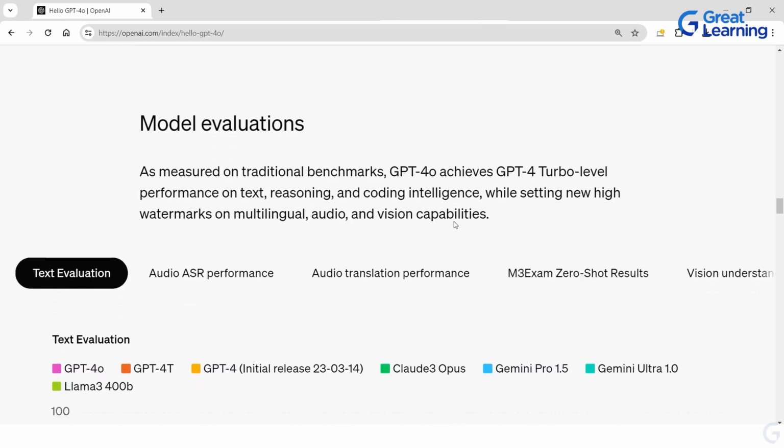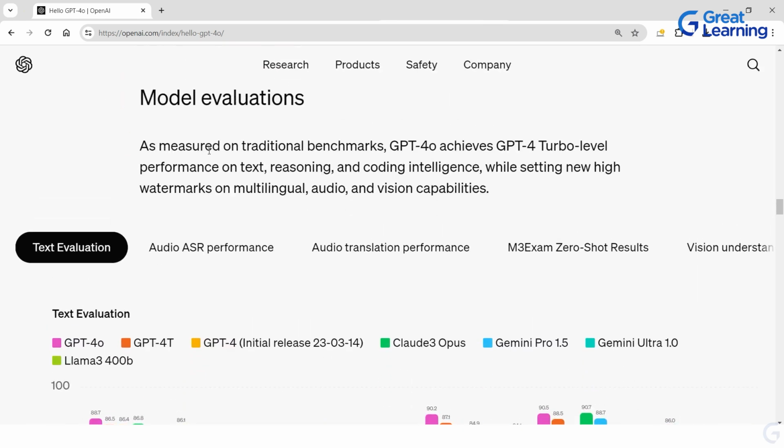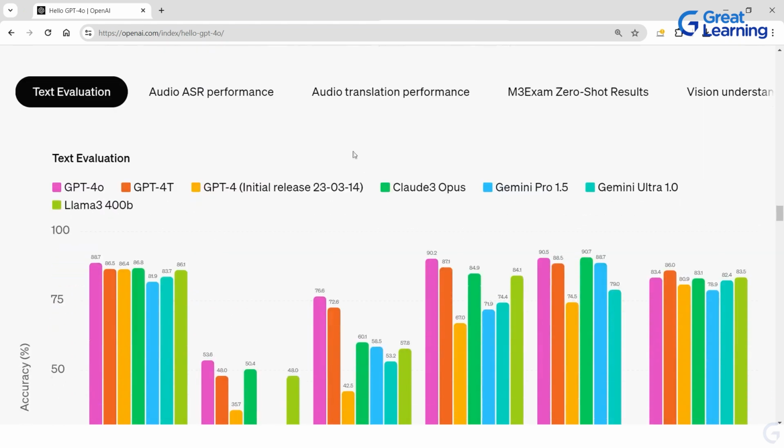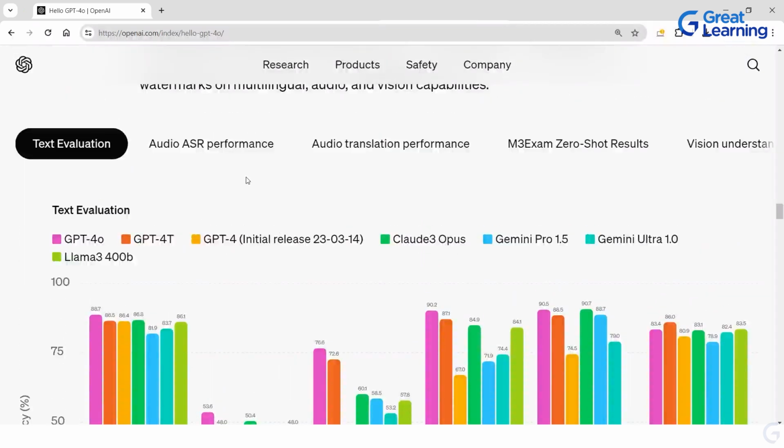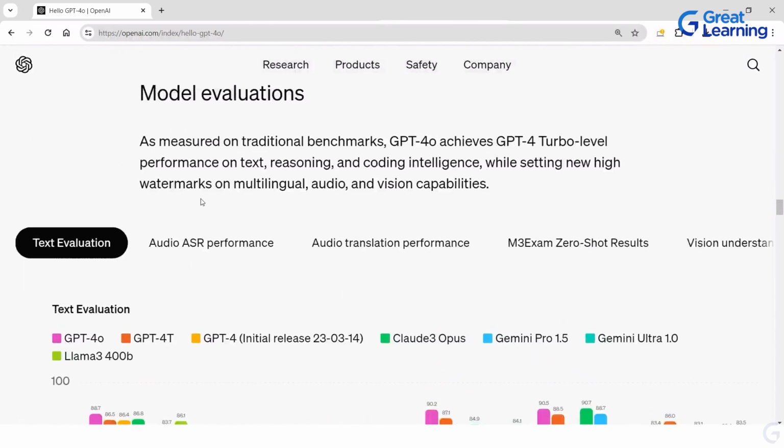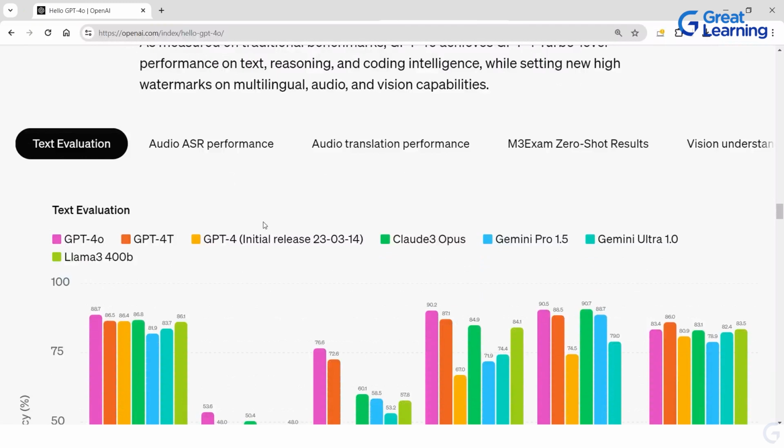Also, we can also find the text evaluation of the models that are used. So you have GPT 4o, GPT 4t, and few other OpenAI models as well. So this is your evaluation sheet. So you can go and check our Great Learning platform to learn more about the text evaluation as well.